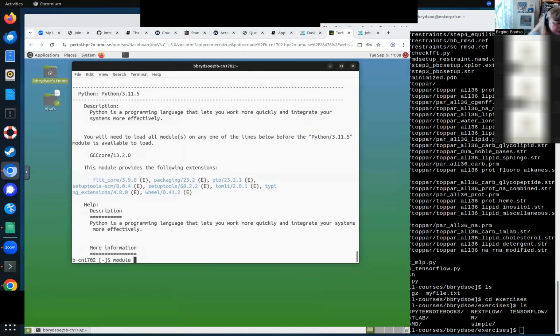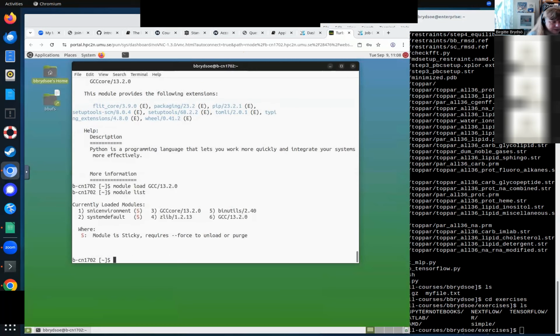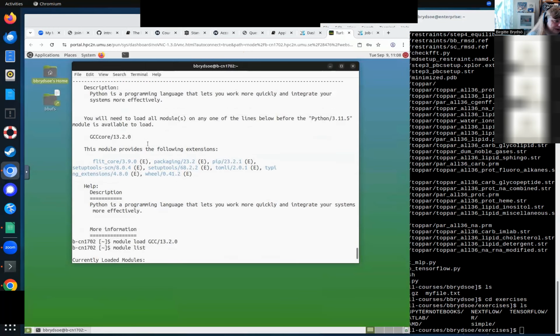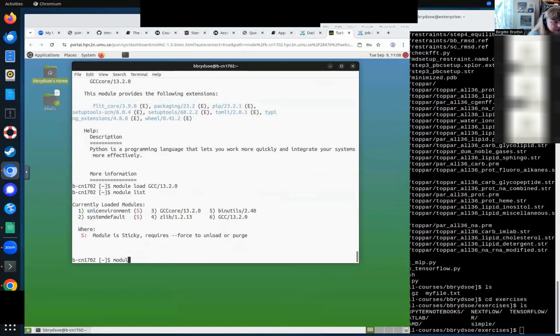So I say module load GCC/13.2.0. Now, module list tells me this is what I have loaded. There is no Python yet because I also need to load that. It's called like this here. So module load Python.